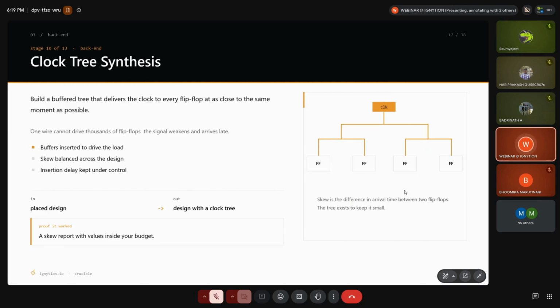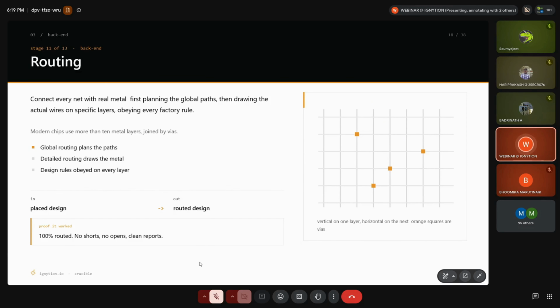So we build the tree of buffers, and we want to reduce the skew now. The skew is the timing difference between two flip flops. For example, this flip flop got the clock edge or triggering edge at 1 nanosecond, and this got it at 2 nanoseconds, which are intended to get it at the same time. Then the behavior will change. So clock tree synthesis plays a vital role. The proof that this stage works is that you will be getting a skew report with the values inside your budget. And next comes the routing part.